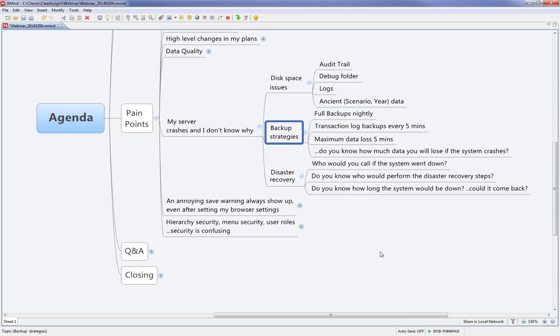Backups, I know it's not a very glamorous subject, but everyone should be running full backups nightly. They should have a transaction log backup every 5 minutes, and that'll give you a maximum data loss of 5 minutes. So the question is, do you know how much data you will lose if your system crashes? The concern is that if you don't know, it could be a lot more than that. I've seen a lot of clients that unfortunately don't even do regular backups. They might do it once a month. And if a hard drive dies or there's some kind of disaster, you lose all of that data since the last backup. That doesn't need to be the case.